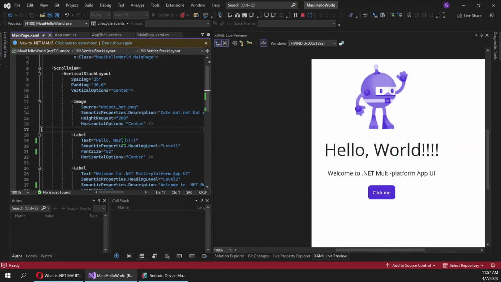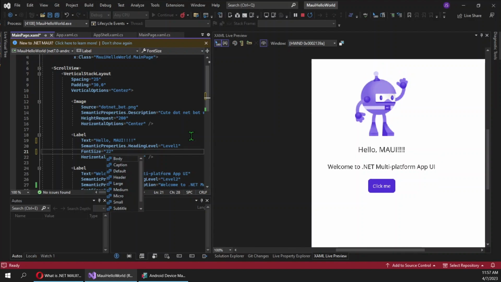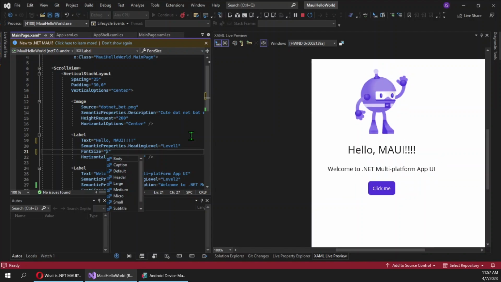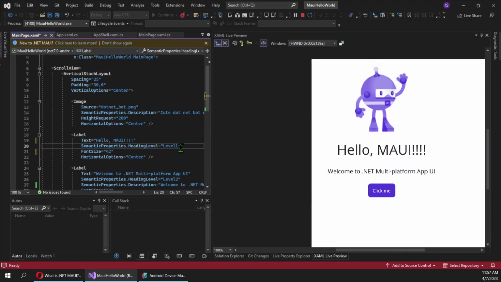As I mentioned, Hello MAUI here. Look at this. Even without saving, the hot reload would kick in, so we can see the changes. Again, let's do the change of 6. Oh, kind of bigger. Let's go back where we started.